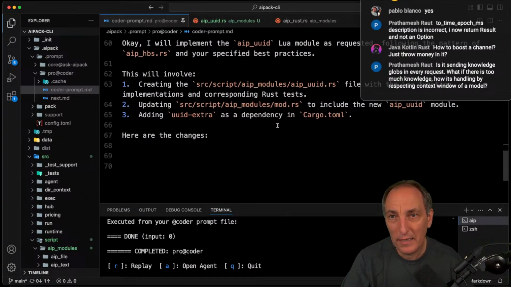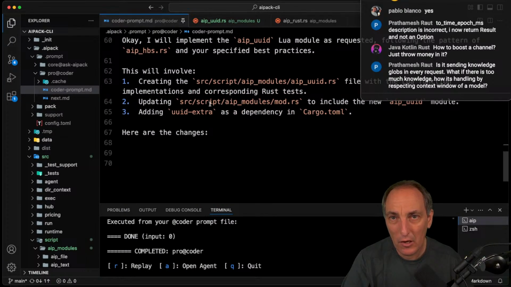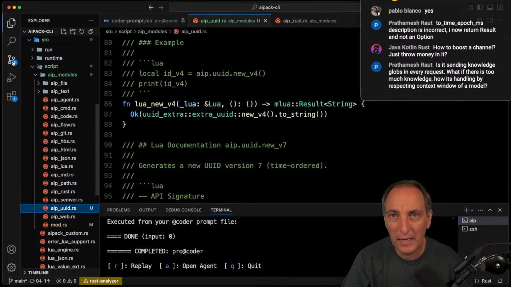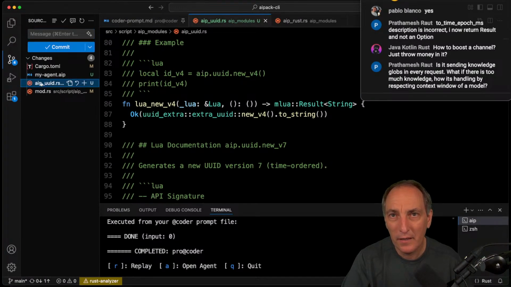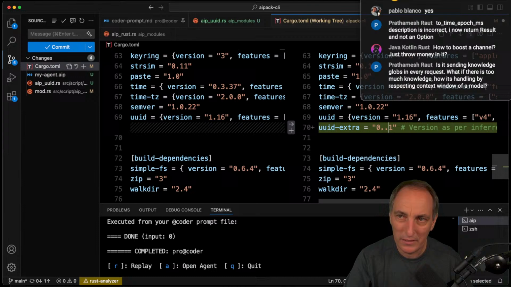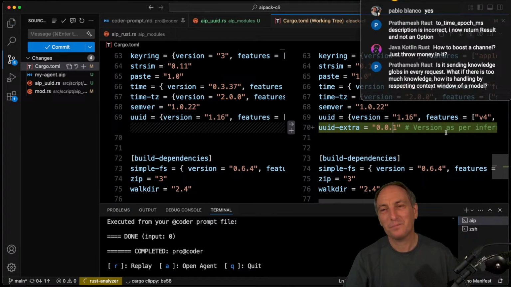One of the things is, I'm going to go there and check the file. Sometimes I often click here. Oh, that is interesting. UUID extra. That is messed up. That's fine. Okay, this is interesting.